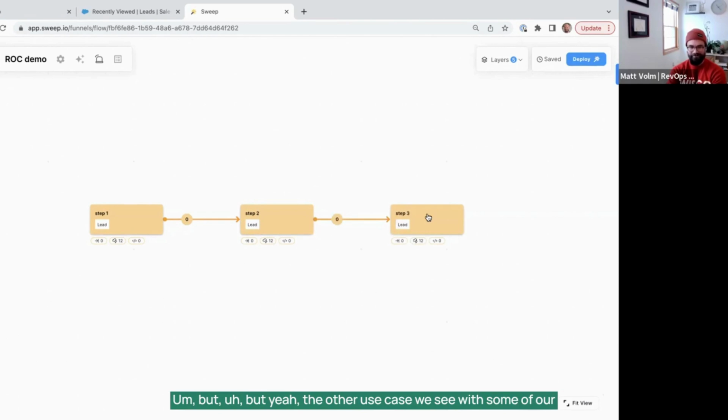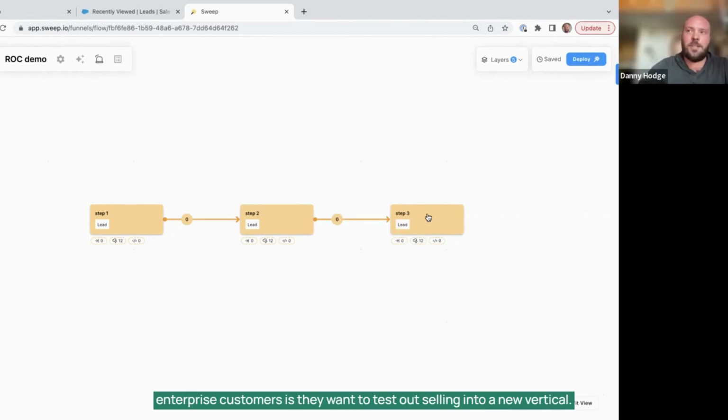But yeah, the other use case we see with some of our enterprise customers is they want to test out selling into a new vertical. They want to test out some totally different process. There's an approval process with finance. They need to bring them inside Salesforce. These are all things that take a long time and really block a business from moving as fast as they need to, just because working natively in Salesforce comes with so much complexity and so many dependencies.